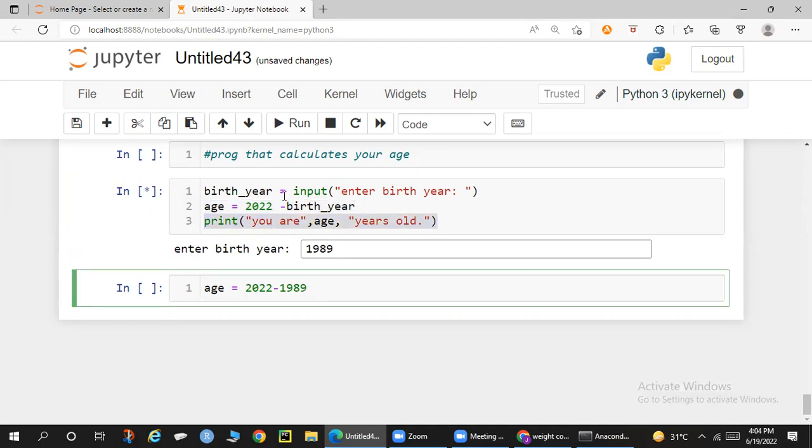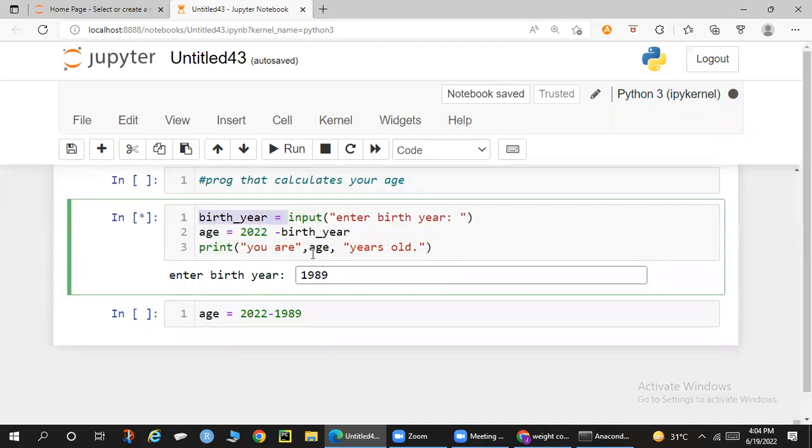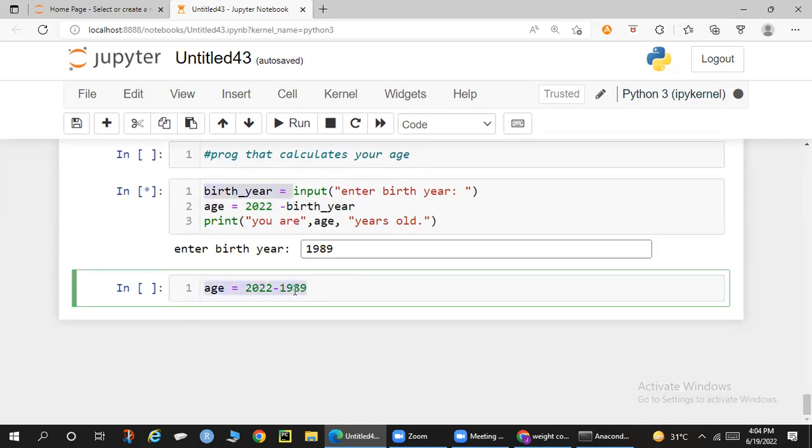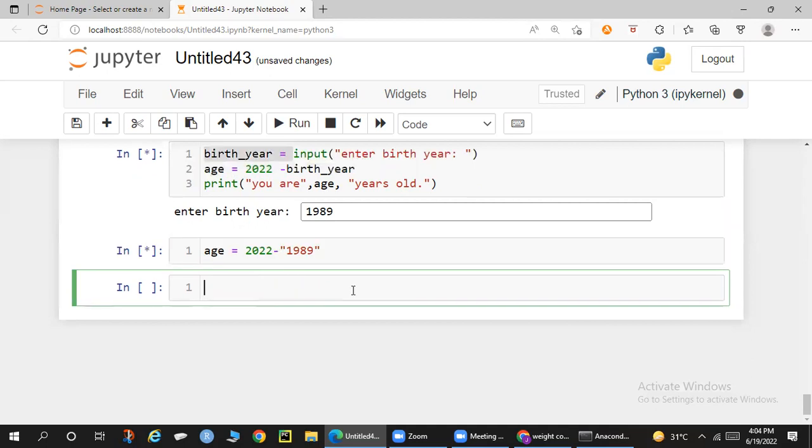But remember, input returns what? A str. So it looks to us like this: age is equal to 2022 minus 1989. But in reality, to Python, it is like this, and Python basically doesn't know what to do with this. It's like asking Python, look, do 2022 and then minus Junaid from it. Python doesn't know what to do with this.